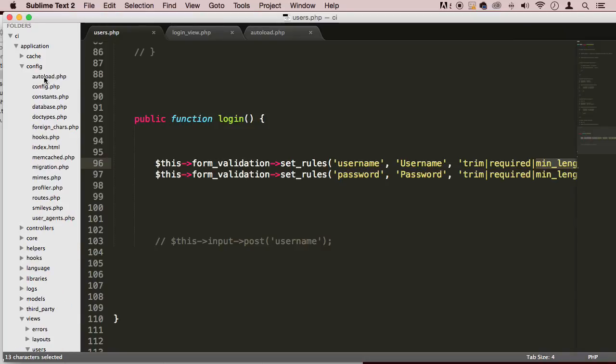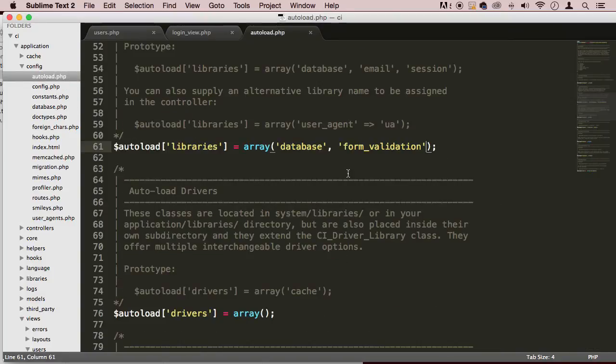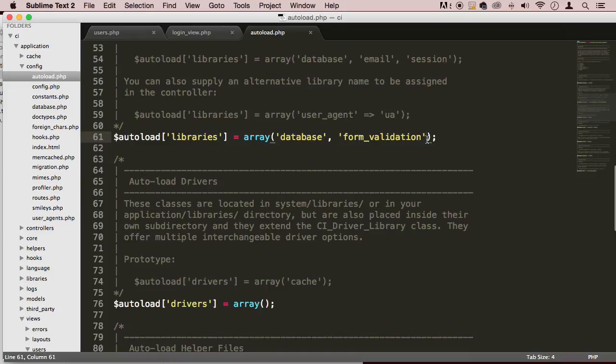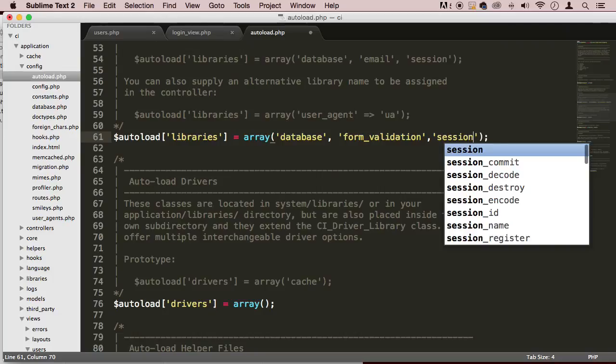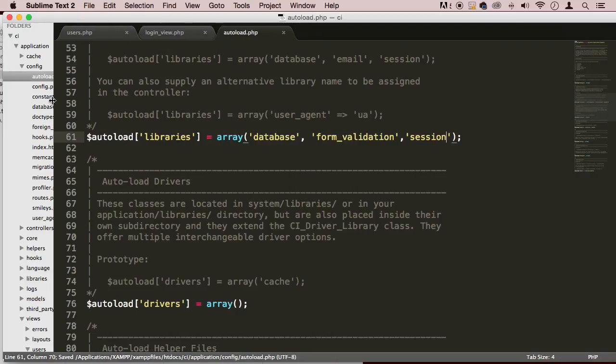If we go to our autoload, we can load in the session class, which I'm going to show you. It's really cool. So let's load in the session class, and there we can use some methods that are going to allow us to use sessions very easily. We don't even have to start it. It's already started for us.